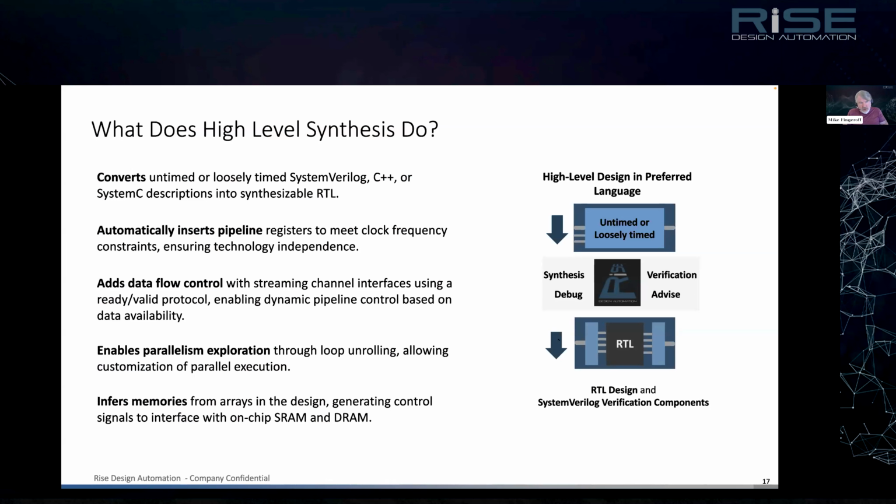So what does high-level synthesis do? So it converts untimed or loosely timed SystemVerilog C++ or SystemC descriptions in RTL, and we'll talk about what do we mean by those terms. One of the big things is it does automatic timing of the design. So it inserts pipeline registers to meet your worst case critical paths based on clock frequency and technology. It adds data flow control on the interfaces. So we'll look at the types of interfaces that simplify design and integration because you don't have to worry about doing low-level synchronization of various processes and modules.